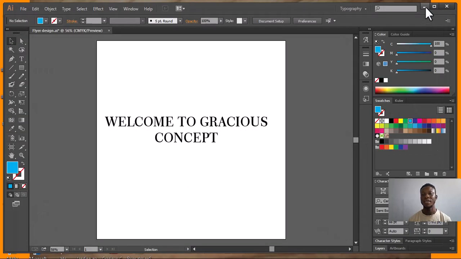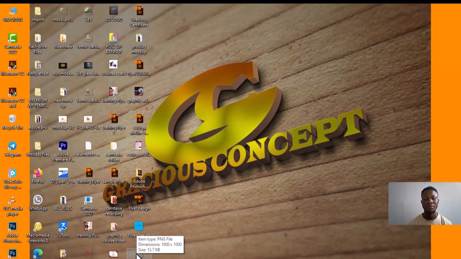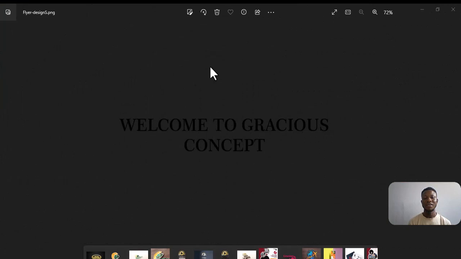Now let's go and check the files we just saved. This is our flyer, which is the image. This is the flyer design in AI format, in case you want to do any editing on it. This is the image that does not have a background. Let me show you. Have you seen it? As you can see, the image does not have a background.